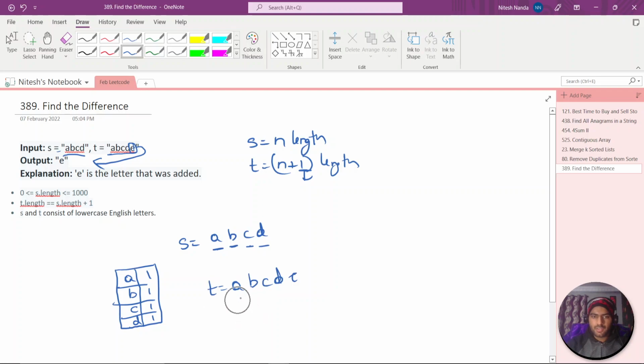Now when we go through the T string, we need to check whether this character's value is greater than or equal to 1 in the array. If it is not, that means this is the extra character that is not present in our hash. Let's see. We check for A. Is A greater than or equal to 1? Yes, so we consider it and decrease this value by 1, making it 0.